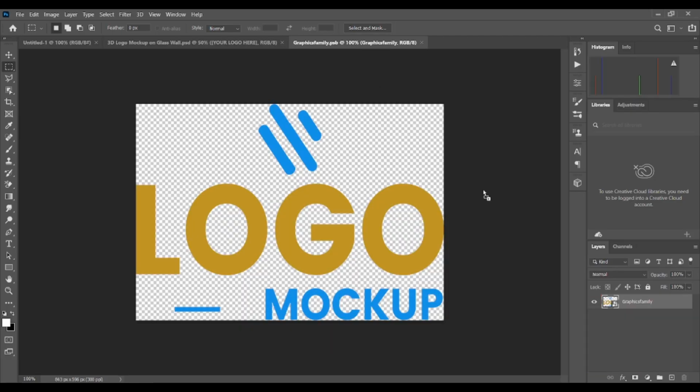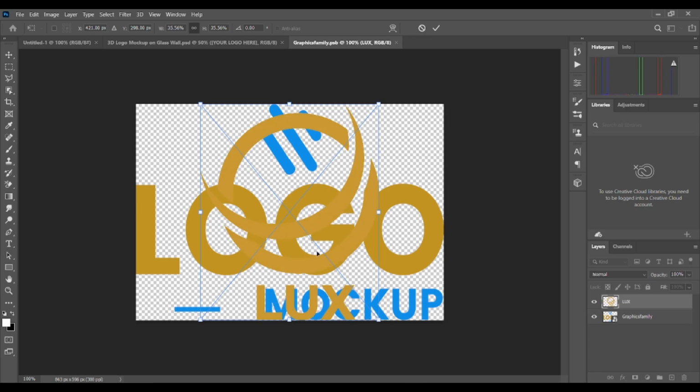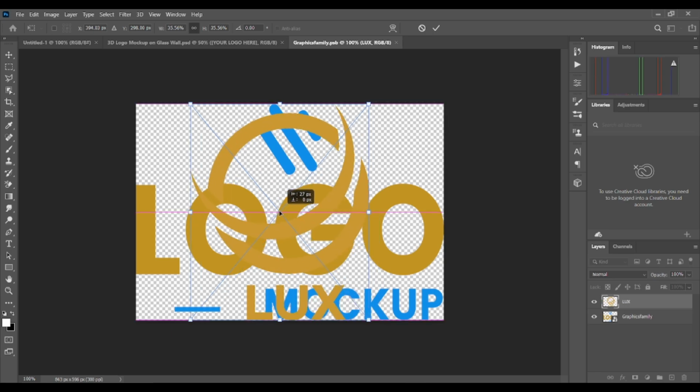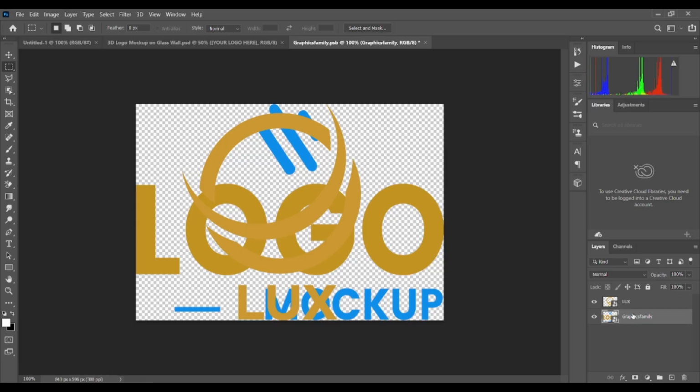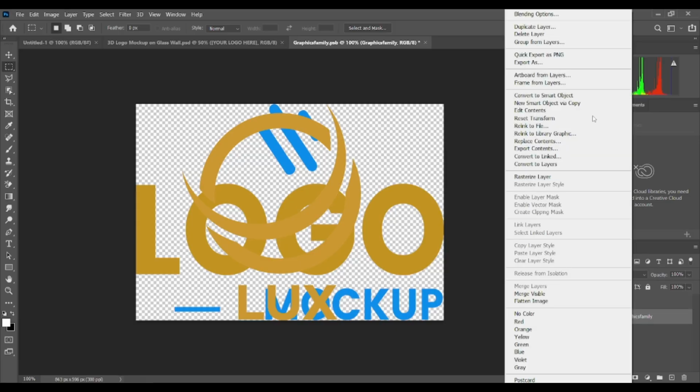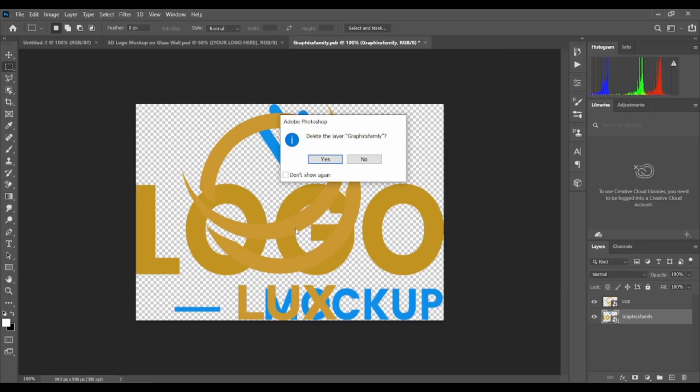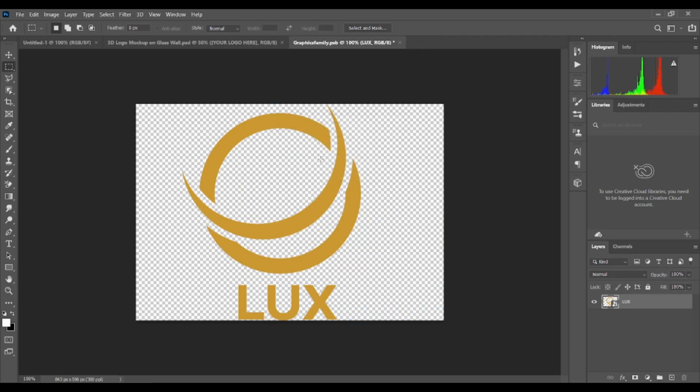Alright, so what I need to do now is to bring Corel.png into Photoshop. So you drag it here, and you make sure that it is centralized so that we can get a good result. Right here, you right click on this place, then you press delete layer, then yes. Alright, so you have it.